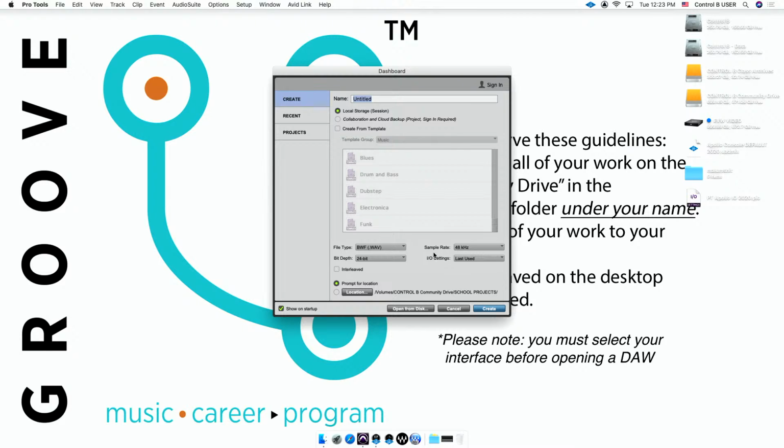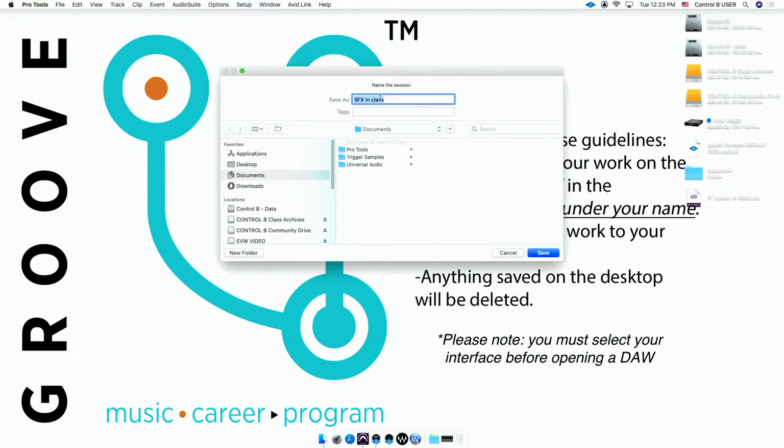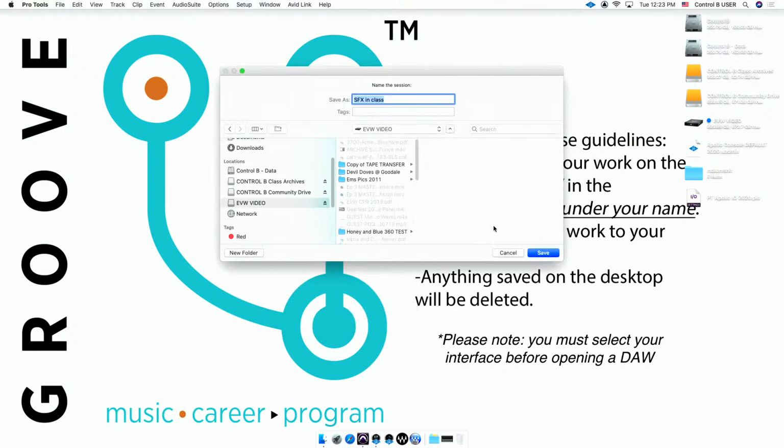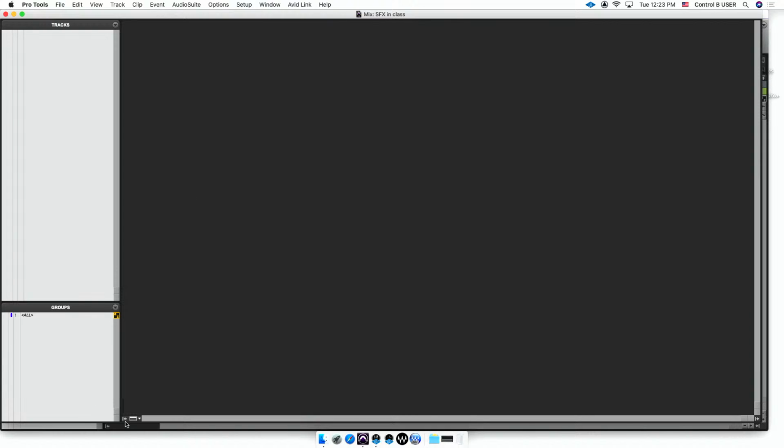So we're going to go ahead and make a 48K session. 24-bit still. We still want it to be nice and quality. I'm going to call this SFX. Call it SFX in class. And I'm going to figure out where I want to put it. I'm going to put it in here just so I have a copy of that. Okay, so here I go. Blank Pro Tools session.